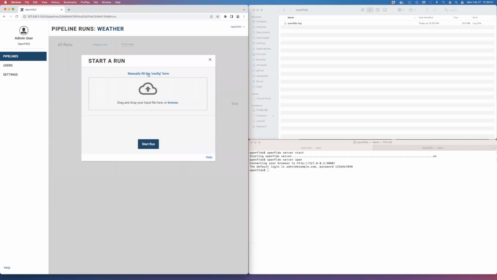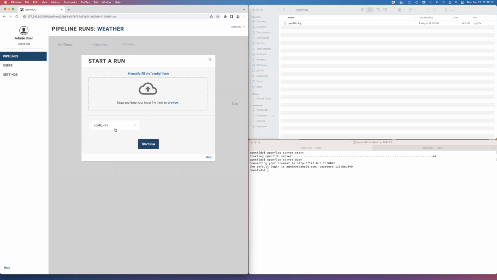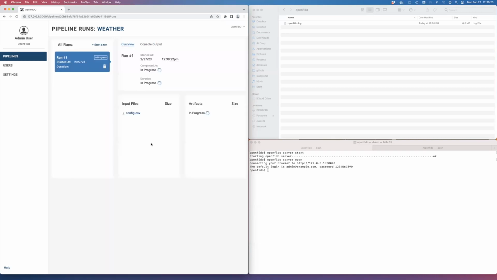And we're going to fill out the form that allows us to specify where we want the weather forecast to be obtained. The default is in the Bay Area of California, San Francisco, and we'll just go ahead and use that for this particular demonstration. And then we submit the form. This creates the configuration file for this run, and then we can just start the run.